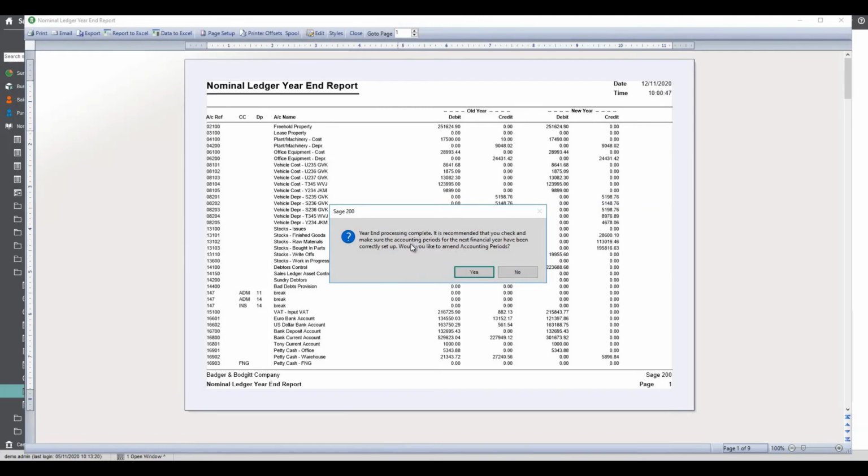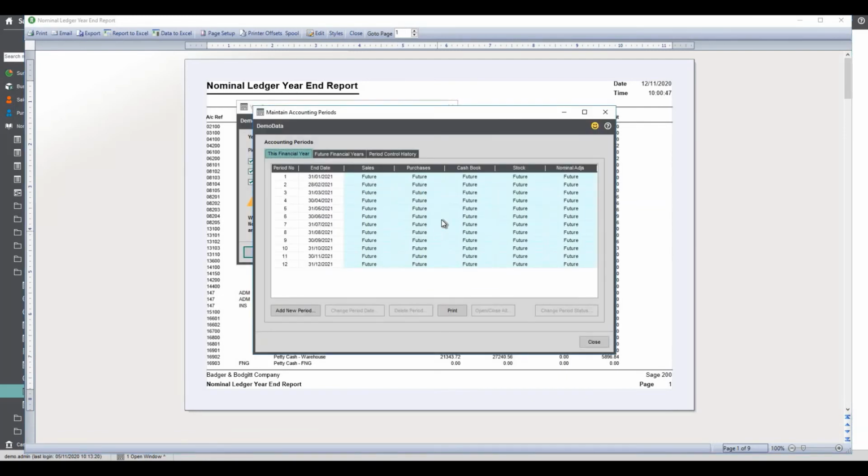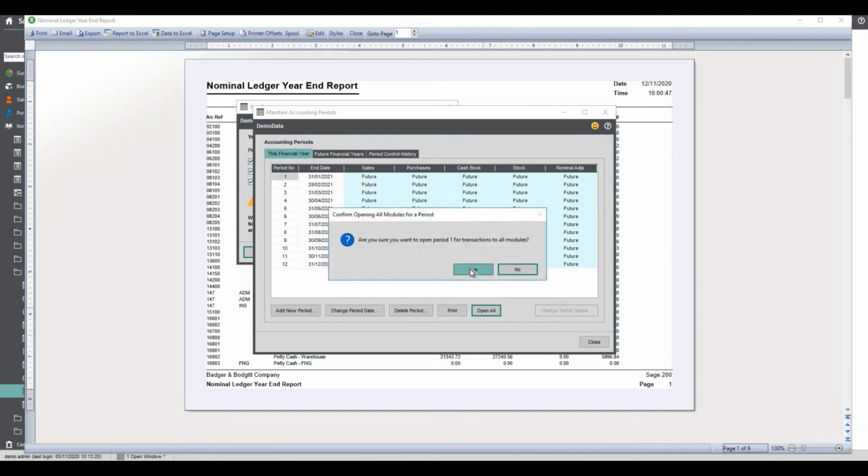It says to check and make sure accounting periods for the next financial year have been correctly set up. Would you like to amend the accounting period? I'm going to just say yes to that. And I can see that I've got on my future, so I'm just going to open all these. So I can see there my next period, open all. They're all set to period one.